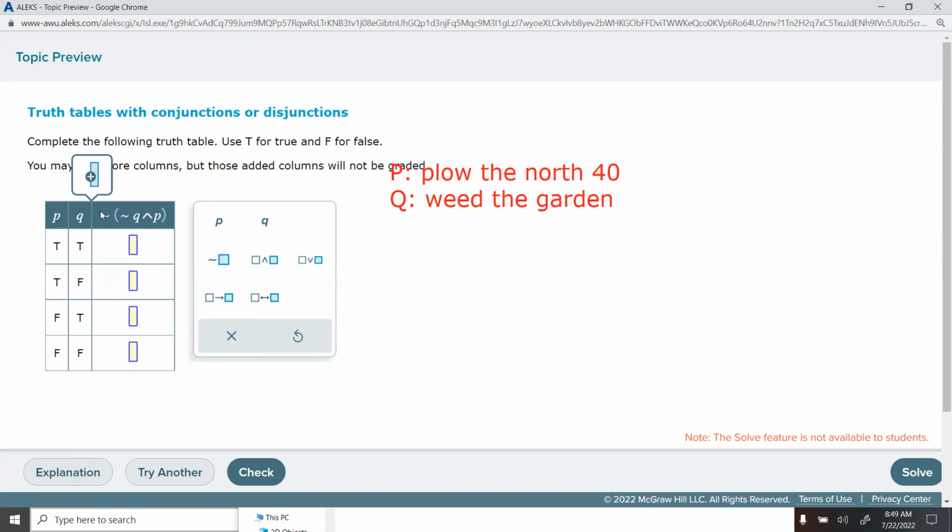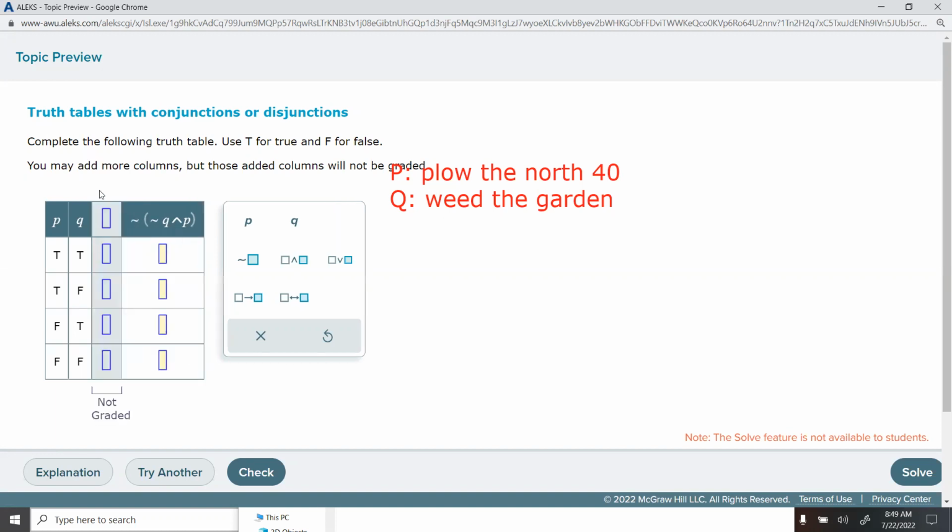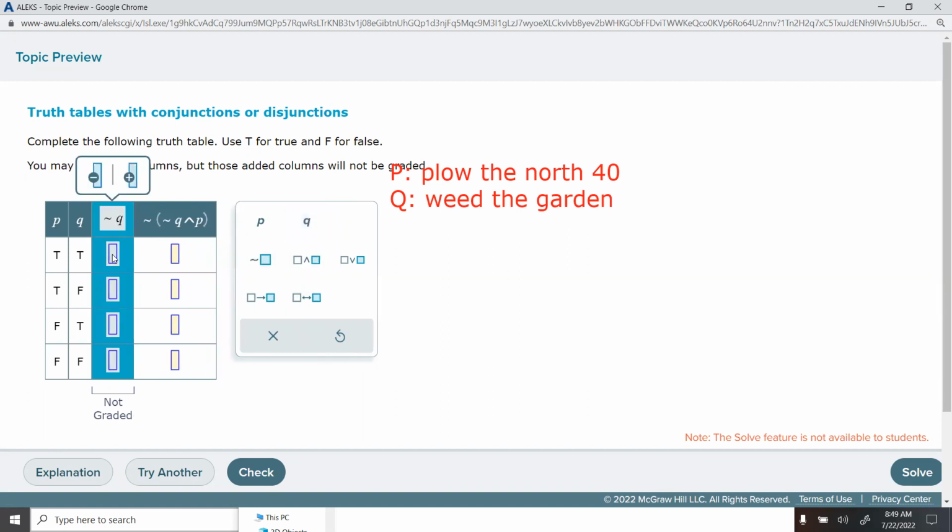So before we can jump straight to this thing, we've got to know what not Q and P are so that we can negate it. But before we can do that, we got to know what not Q is. So let's go here and we'll say not Q. Okay, so the opposite of Q. So that's going to be false, true, false, true.